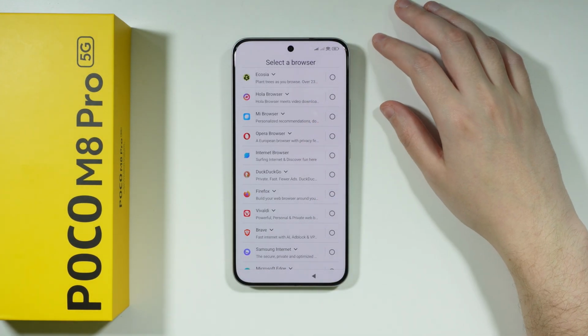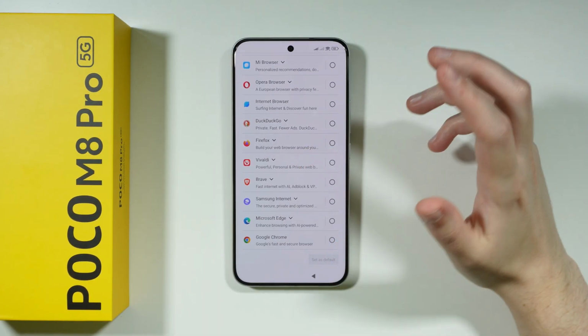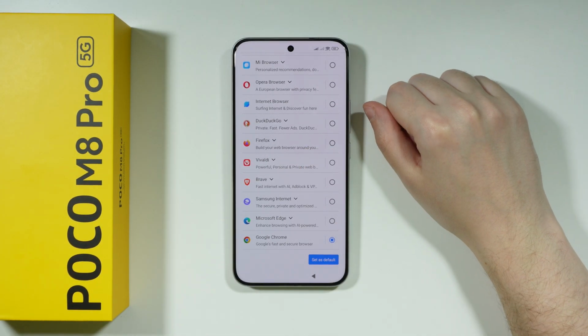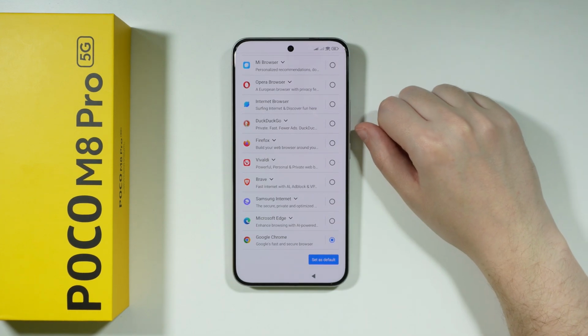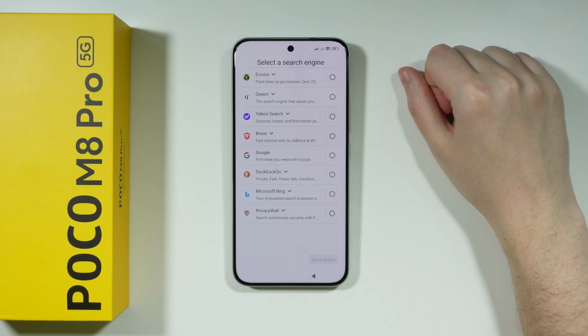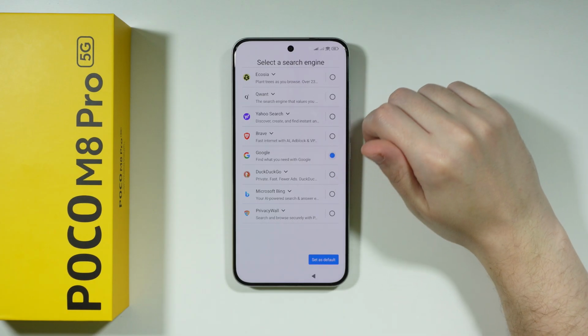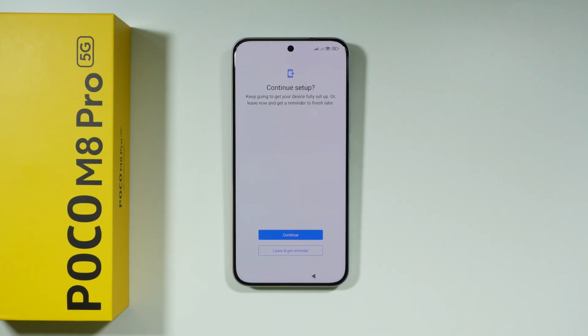And if you don't know which browser to choose, if you don't have any idea about all of them, then what you can do is you can simply choose the Google Chrome browser because this is, I guess, the most popular choice. So let's tap set as default, and then over here we have a search engine. In this case, of course, the most popular choice is Google. Let's go ahead and set as default.